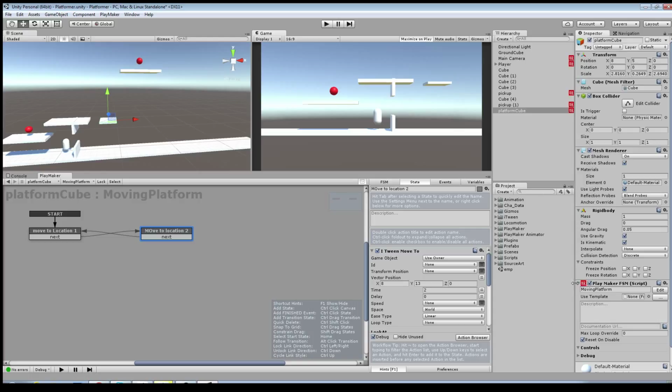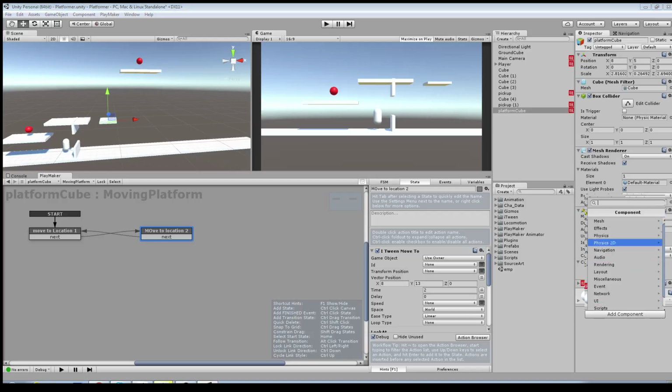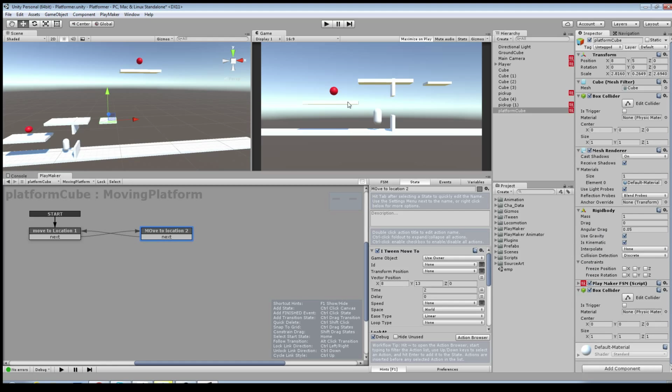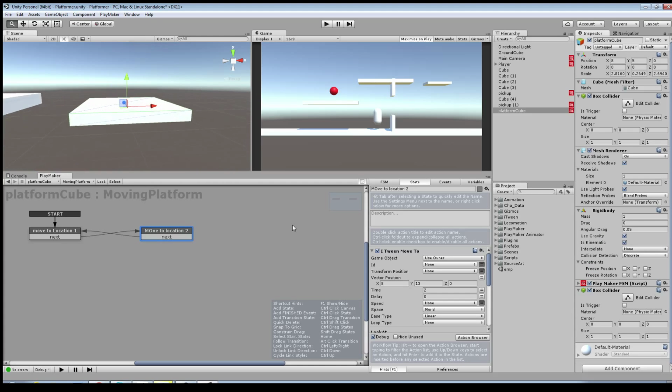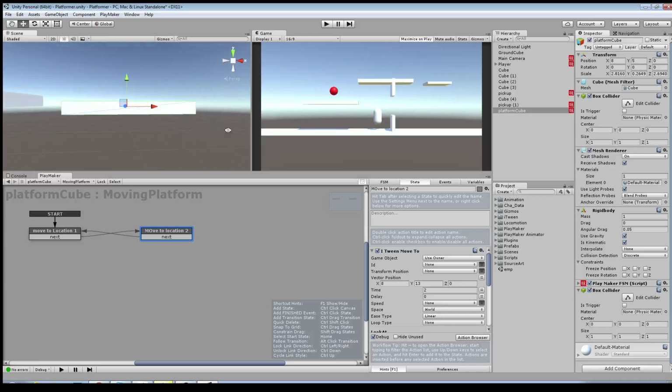Alright, so I'm going to add a new component, a physics one. I'm going to use a box collider since this is already a cube. If we look, there it is, it's already taken up the space we want. I just want to move it slightly above.